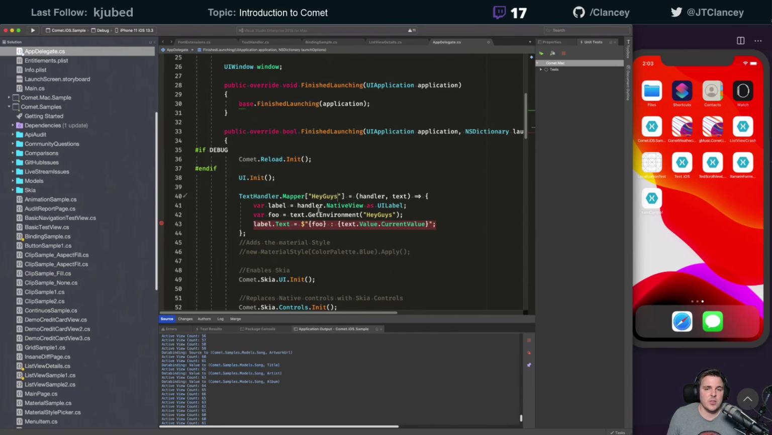But that's the grand idea: you would just say, hey, text handler, when that thing changes, tell me. I don't know why that didn't work. Very, very odd.